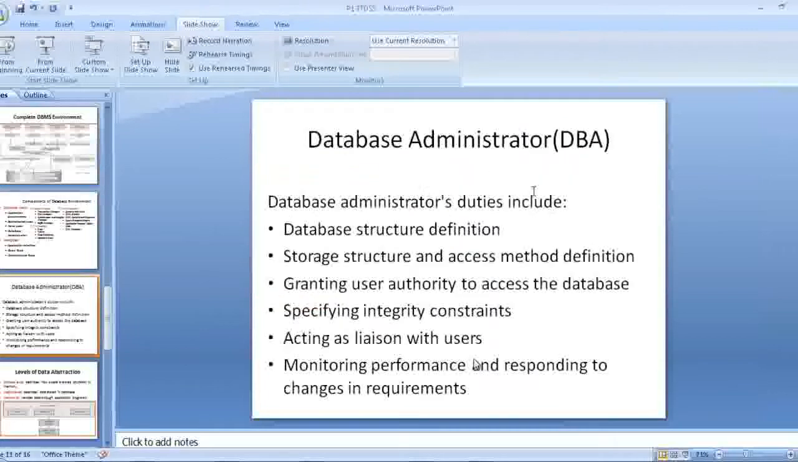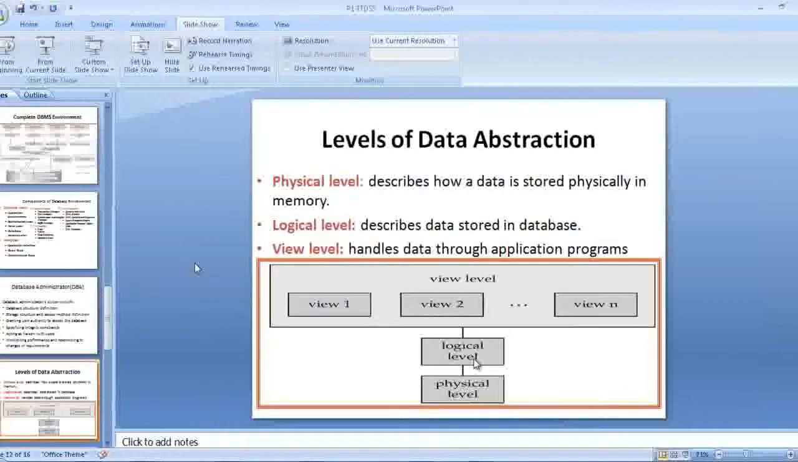So these are the different jobs of a database administrator: structure definition, storage structure and access method definition, granting user authority to access the database, specifying integrity constraints, then monitoring performance, responding to changes. These are not important for us.